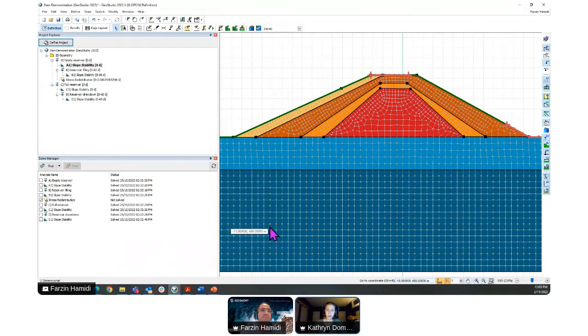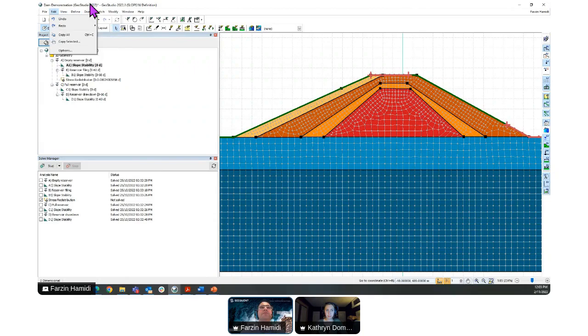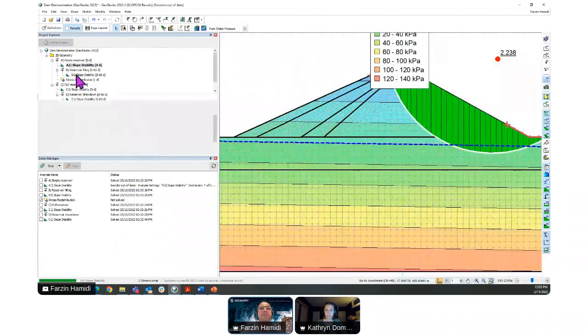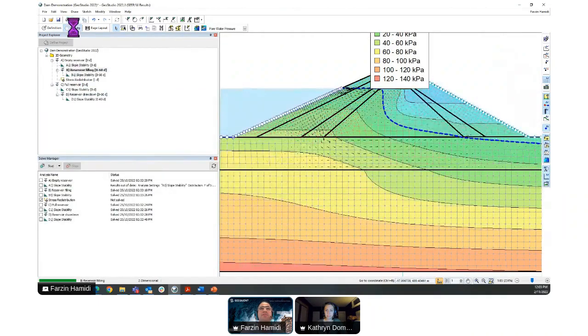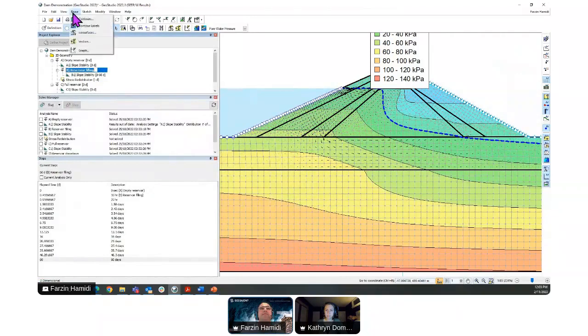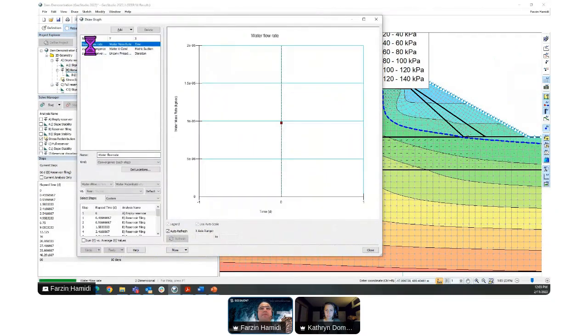How do I determine the flow across the entire dam given the results provided in GeoStudio? Farzan, you want to answer that one? How do I define the flow across? Oh, yeah, we can do that. Let me just go to our draw view. So when you are in a result view, you can simply go to your draw and put a cross-section wherever you want and see the result. For example, you can add a water flow rate here.